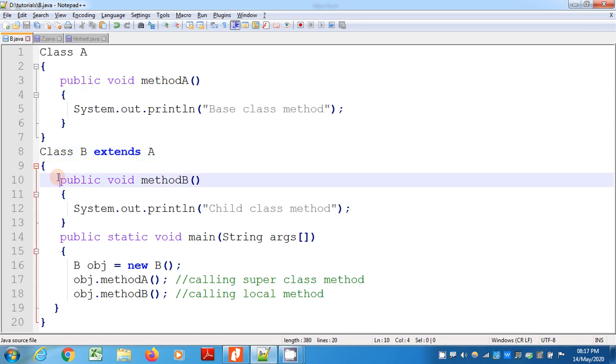So method A will be available here, but it won't appear. That means the method is already available here. So what does B contain? B contains method A and method B. Method B is the own method of class B, and method A was inherited from class A, and public static void main.